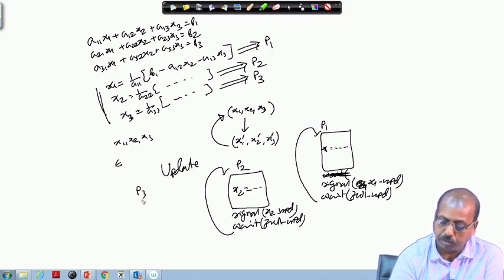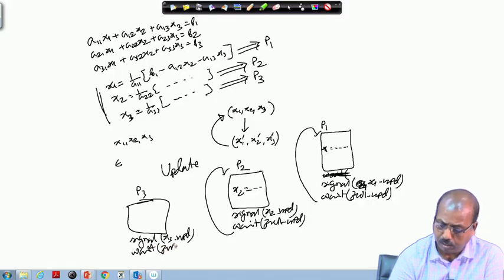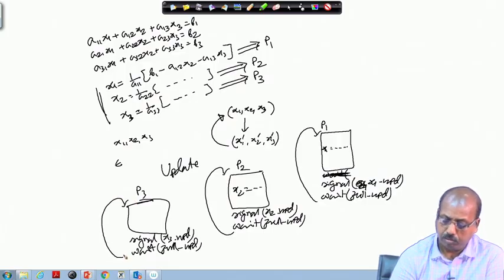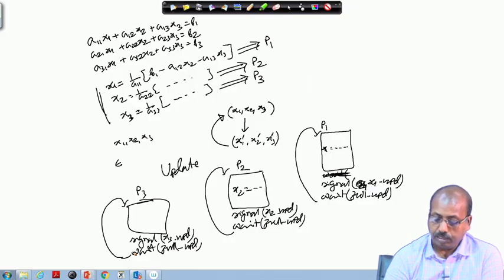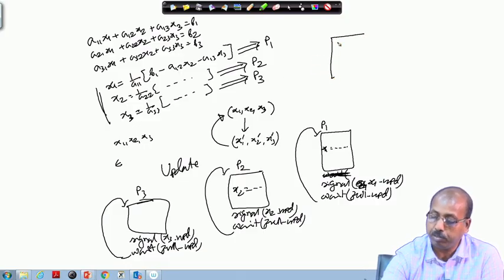Similarly, the P3 code will also be similar to that: signal x3 update, and then wait for full update, then it will do the next operation. Then there is the update routine. So, the update routine may be like this.